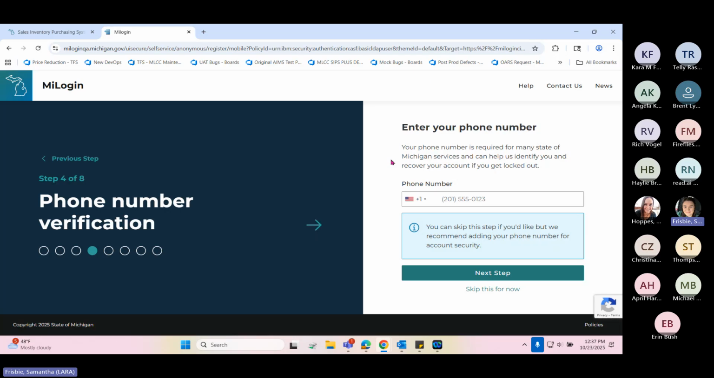But essentially, you would enter in your phone number. You would choose for the system to either send you a text message or a voice call. It's going to provide you with a passcode, like the passcode that we just saw on the previous screen. You would enter in that passcode into the My Login system, and then it would give you an option to reset your password. But I'm going to go ahead and choose skip this for now.